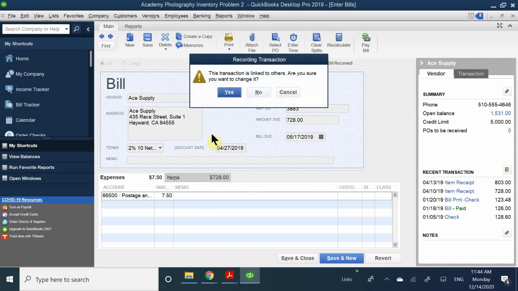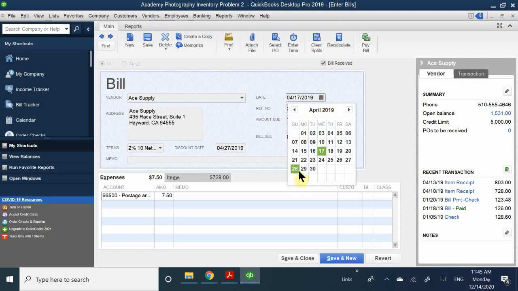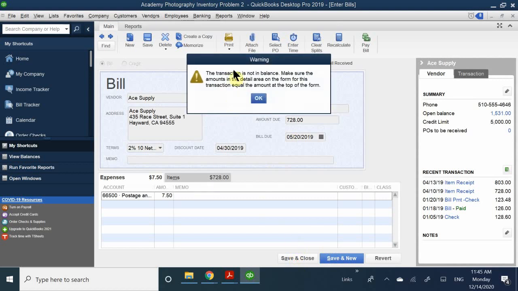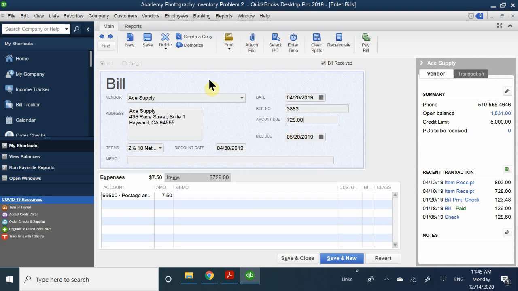Yes, I made changes. Yes. Okay. Oh, I'm sorry. Shoot. I forgot to change the date. It is the 20th. All right, save and close. Yes. What does it say here? The transaction is not in balance. So you have to put in Walnut Creek class. Oh, yes, that's right. Walnut Creek class.